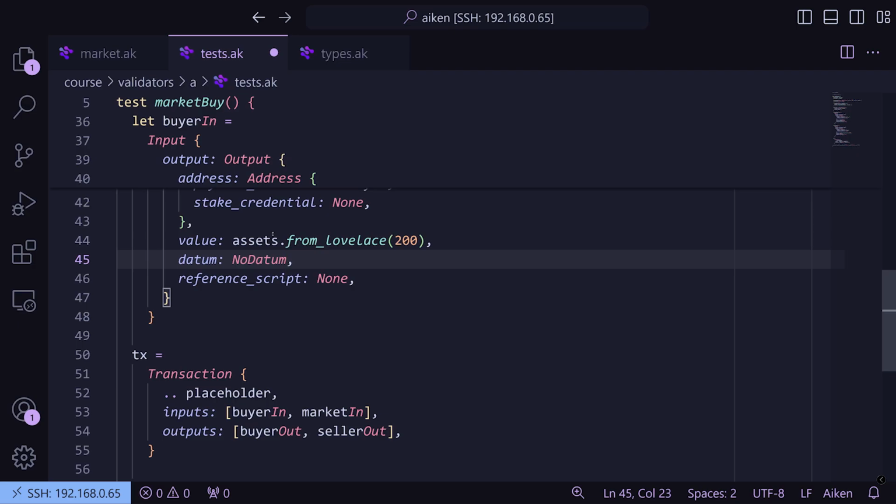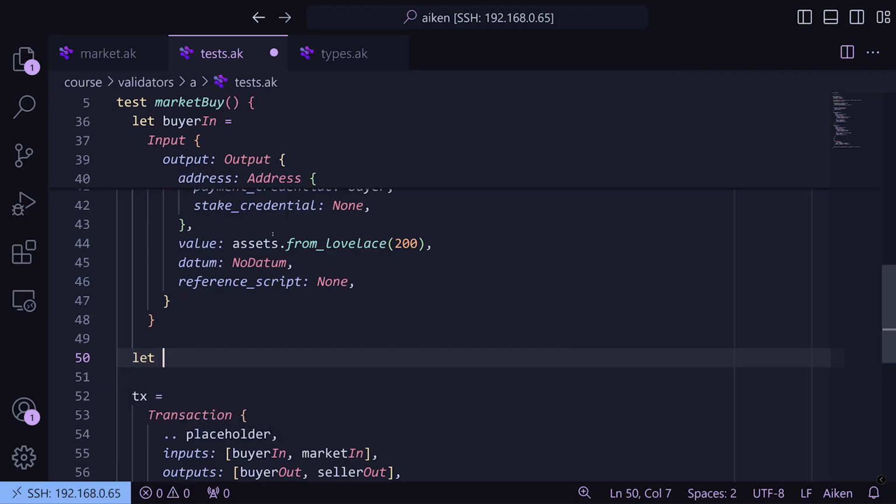Wallet UTXOs don't generally have datums because we don't generally send datums to and from each other. It's only when they're used specifically for a specific purpose that they'll have a datum, so you don't really need to think about that too much. It doesn't need a datum. It's probably not going to have a datum. We definitely don't need it to have a datum for this test, so we'll leave it as no datum. So now we've got both of our inputs.